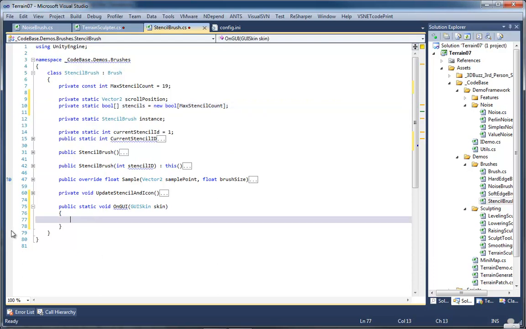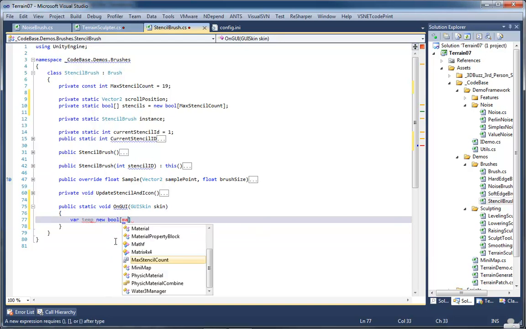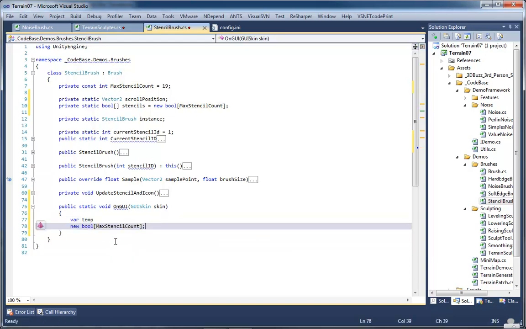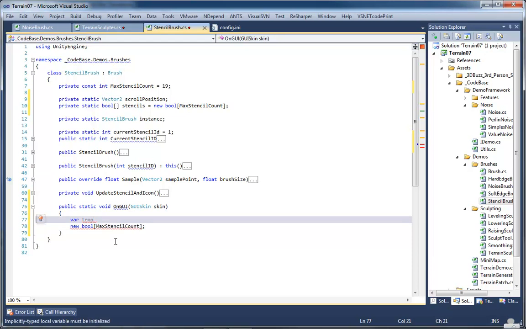Now we can come down here to our GUI and start coding stuff up. Just like we did with tools and brushes, we need to make a temporary array to hold all of the values of our stencils array before we go through all of the toggles. Then we have to come back, verify which one is checked, and take action accordingly. So we're going to make a new Boolean array, again, of max stencil count. Okay, fine. I'll put the equal sign in, seeing how you're going to be so picky about it.